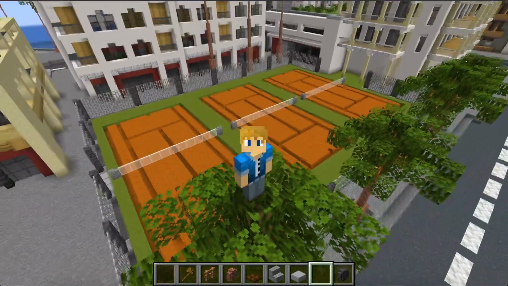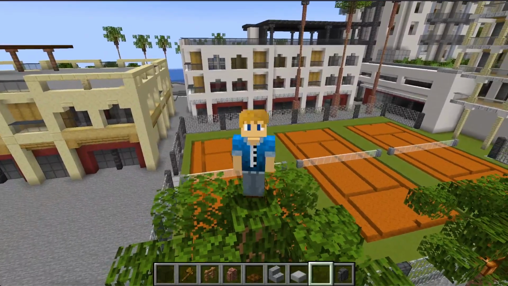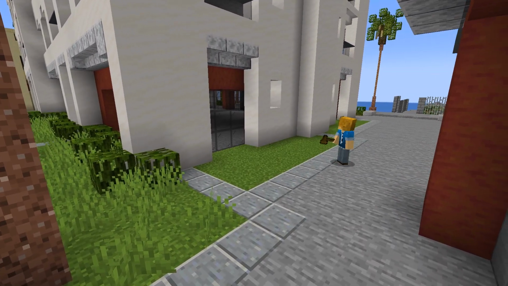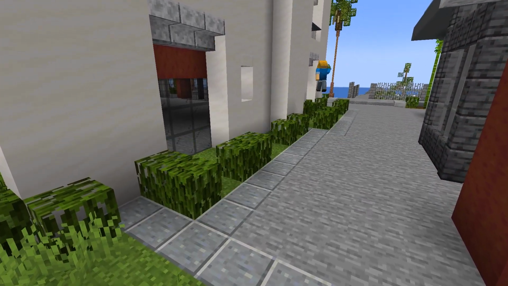So now, as you can see, I've added the tennis courts in properly, and I've added a nice fence around them, which I think looks pretty good. But I do think it needs a bit more greenery around it, mainly just a few bushes and things that will help integrate it into its surroundings.